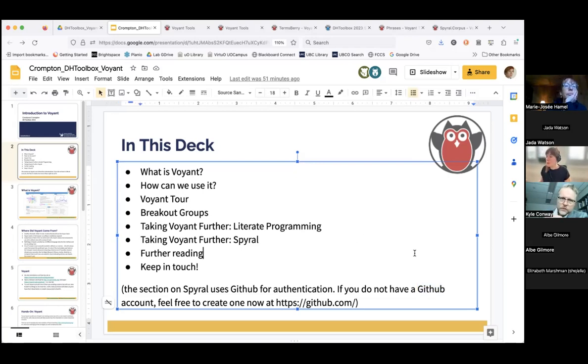So if you do want to just watch, that's great. And if you want to try this in a hands-on way, head to github.com and make yourself a username and password that you can use with Spiral, or feel free to use the one that you have already if that's a tool set you've worked with before.